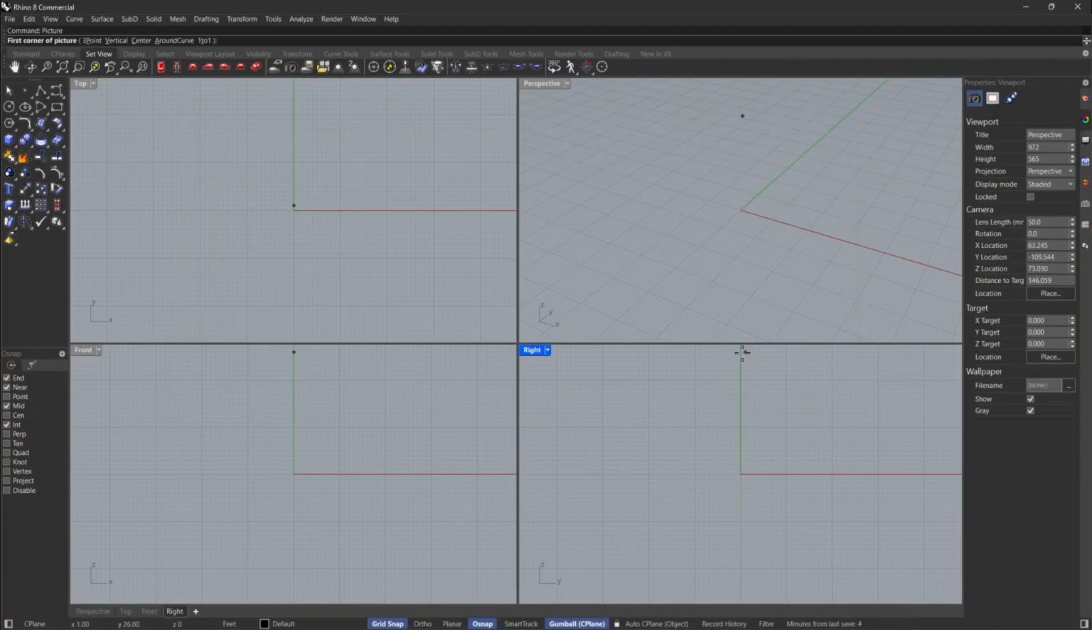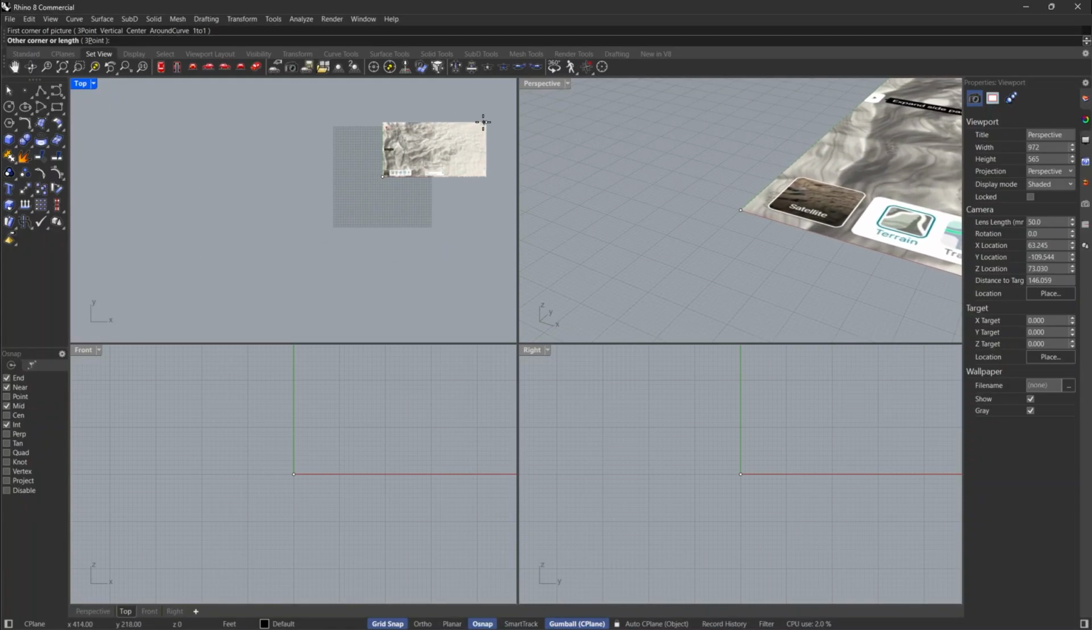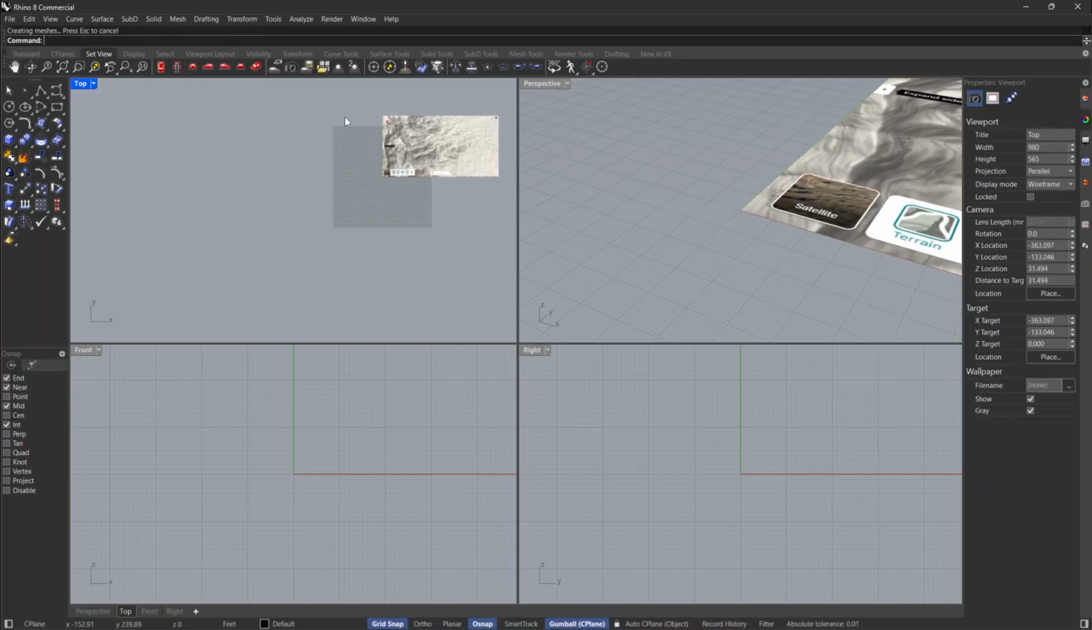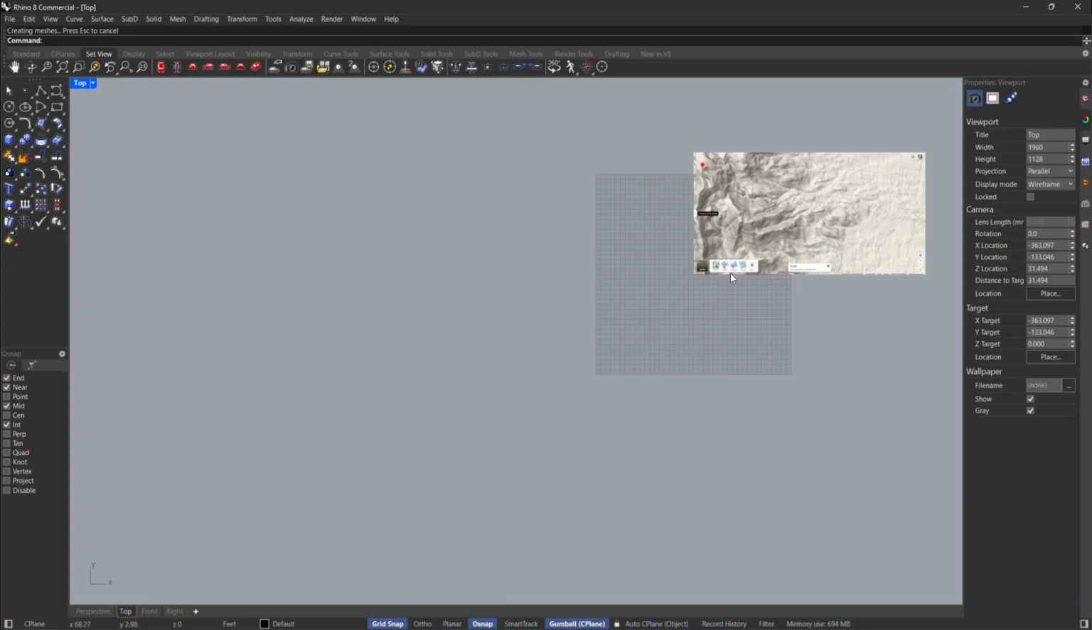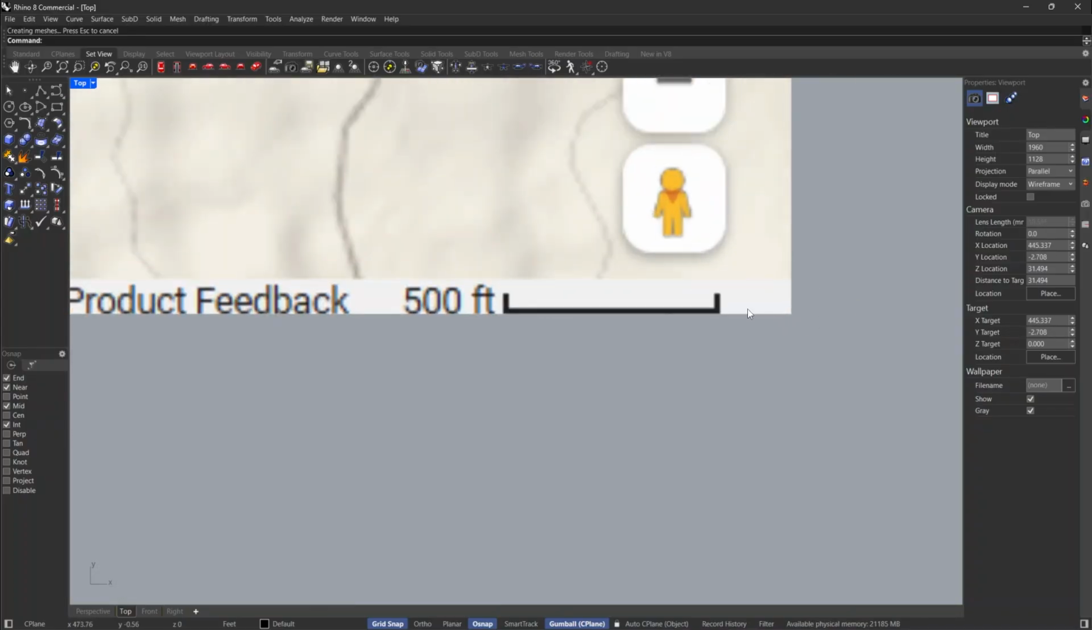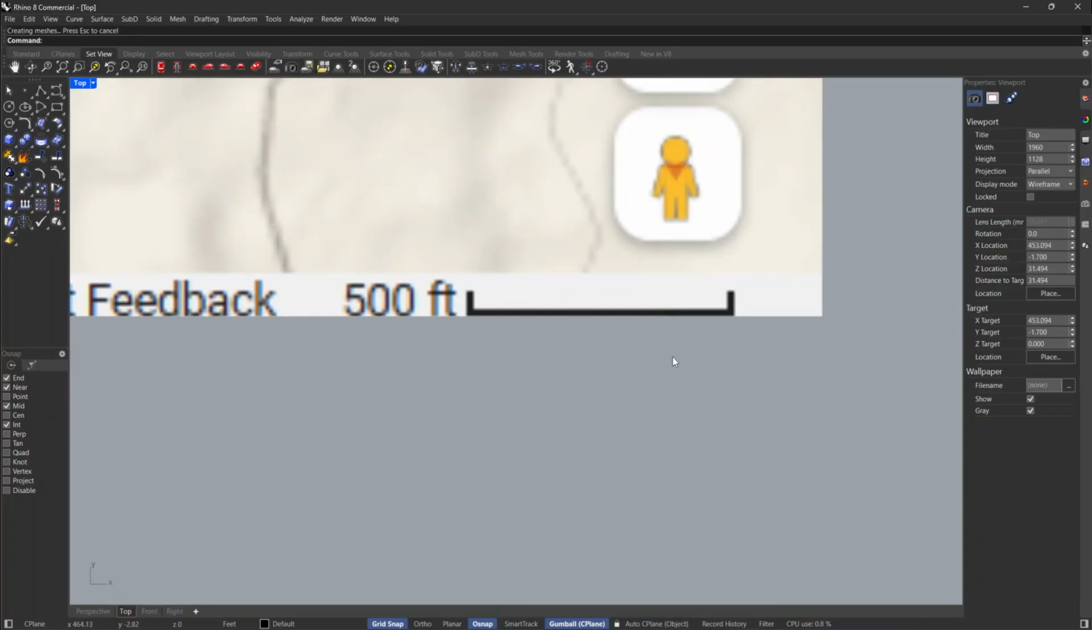In the top viewport, left-click once to place the first corner of the image, then click again to place the opposite corner. Next, double-click the top viewport title to maximize it and zoom into the scale shown on the image. We'll now resize the image using the captured scale.